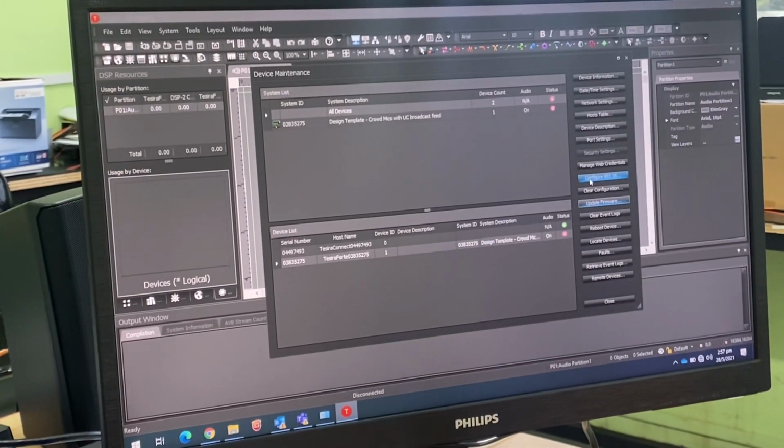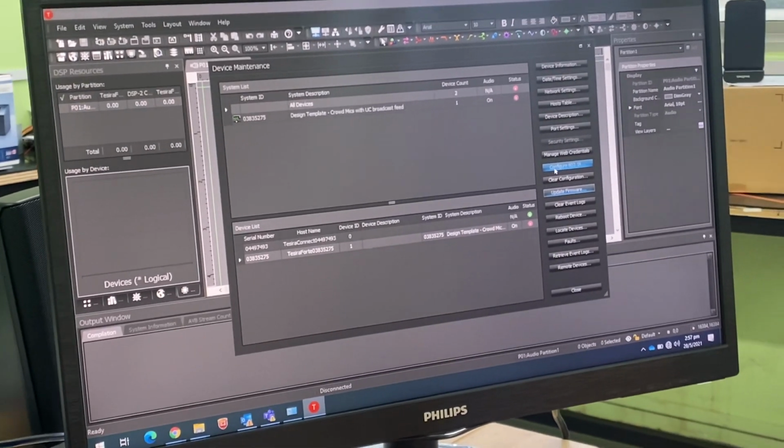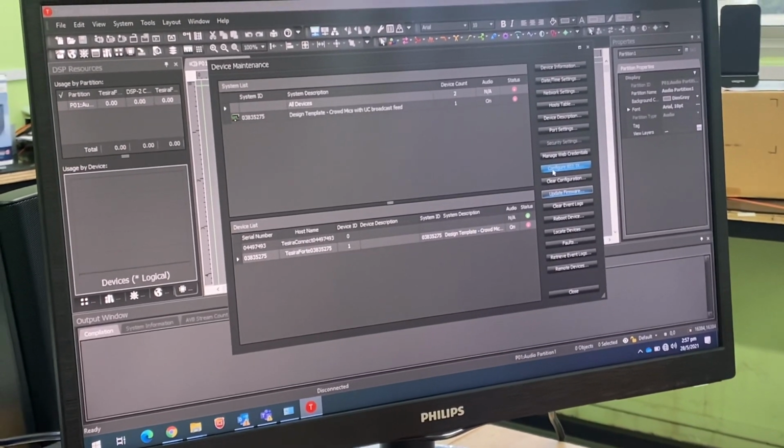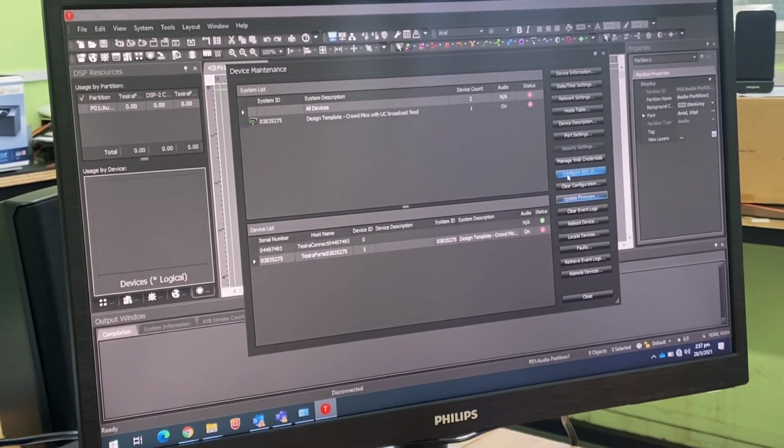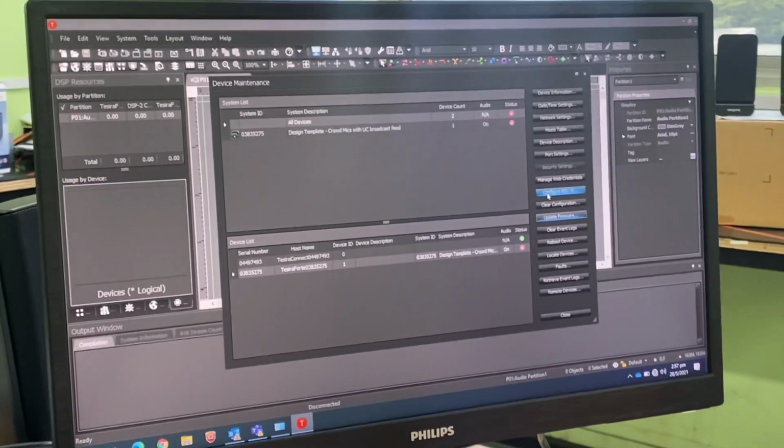I just want to ask if the server has been delivered. Has it updated the firmware already? Yes, it's updated to the latest one already. Okay.